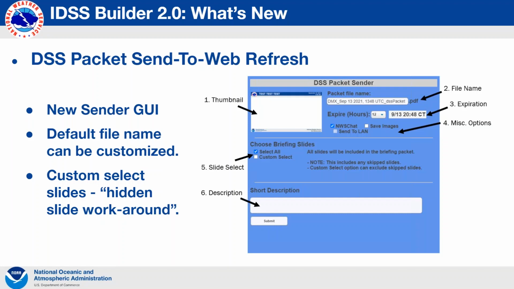We've also developed a crude workaround for a common complaint when switching from PowerPoint to Google Slides. And this was the inability to exclude hidden or skipped slides when exporting a PDF. So the custom select option works by holding Control, then select your slides from the left-hand dock. And then a script will create a dummy presentation with the selected slides and then ship off the PDF for you. So again, we'll have more training documentation on sending a packet to the web, and it came with the rollout.